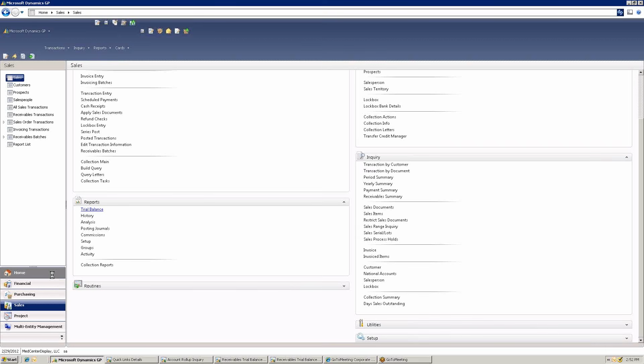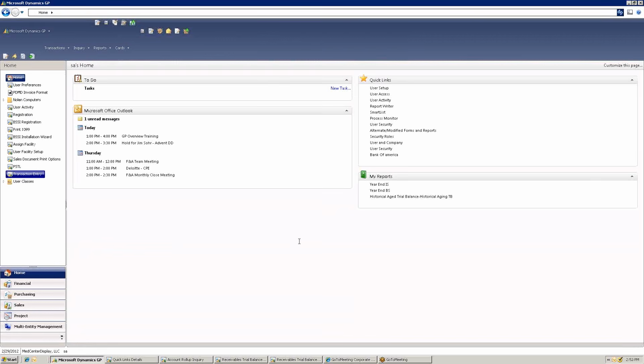And again, that's just for ease of running the report. If you want to just run the report with one click of the button, you can add it to that My Report section, and now it shows up right here under that section.